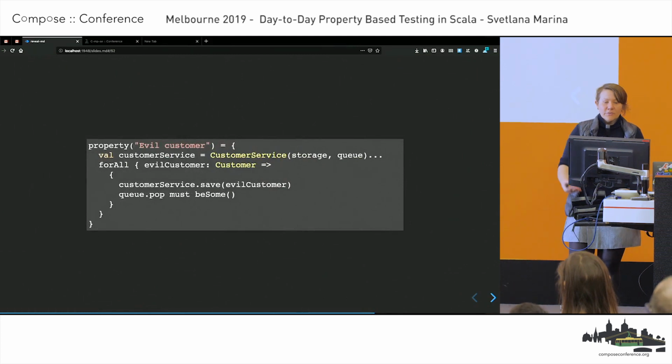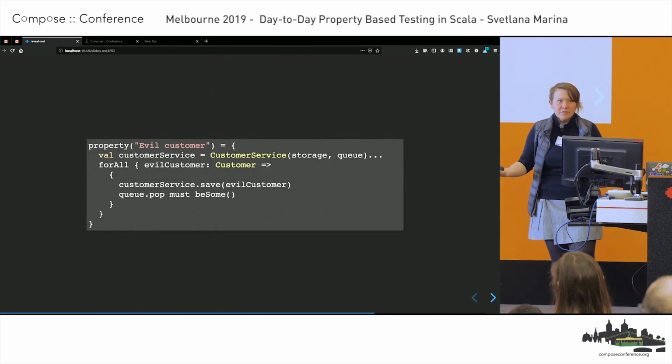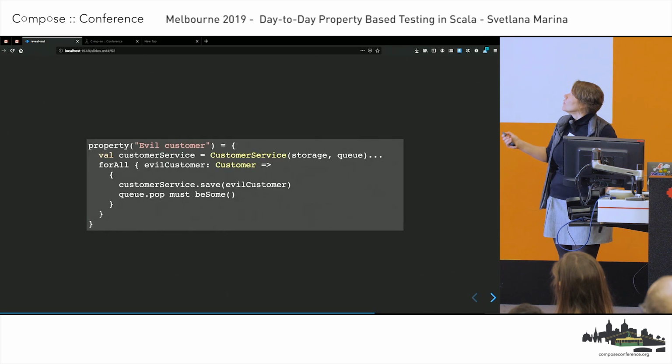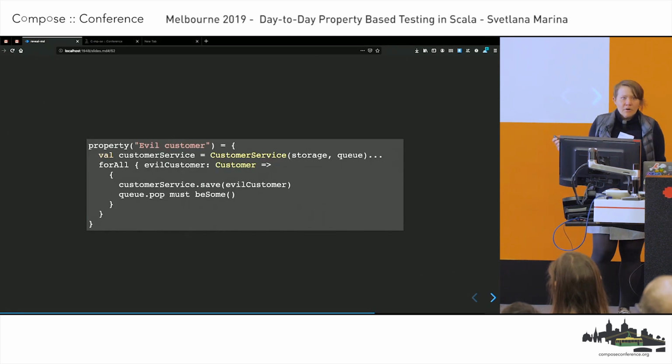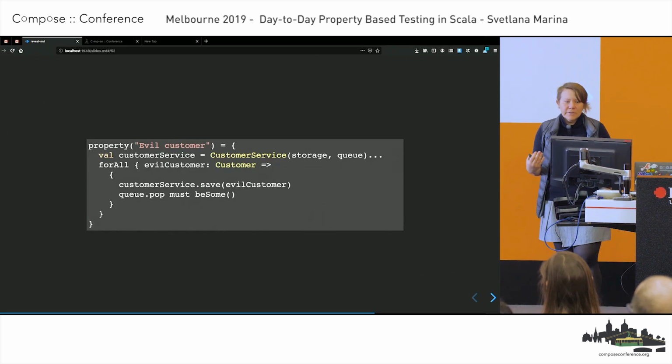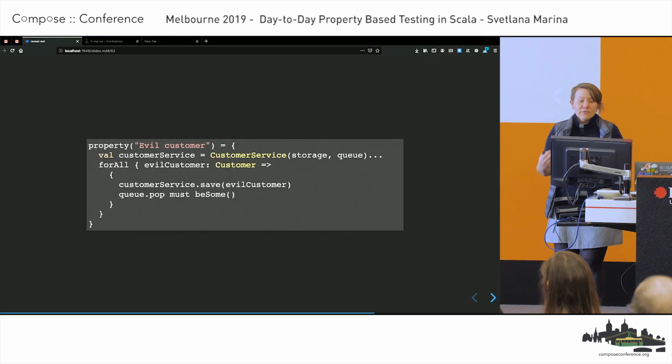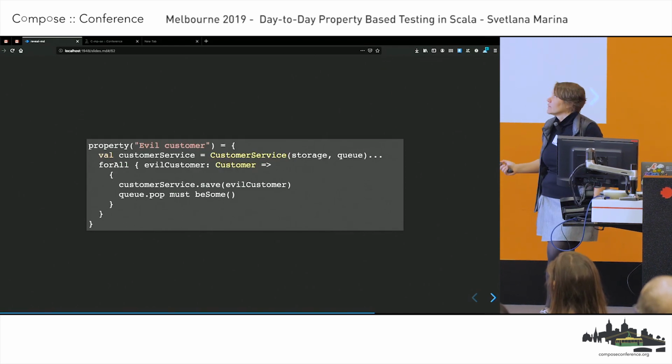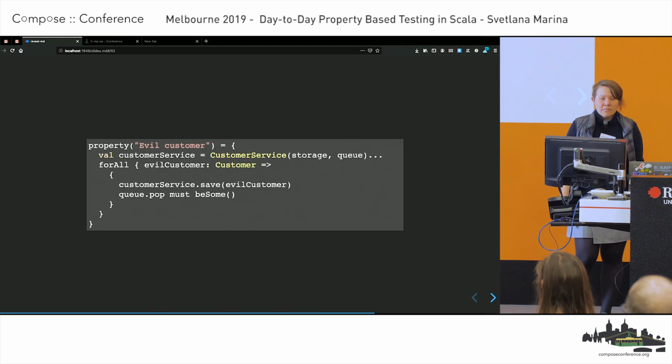And what you can do is, all right, you have a customer service, which probably depends on some sort of queue which needs to receive these notifications. And when you save an evil customer, you can expect that this queue has something.